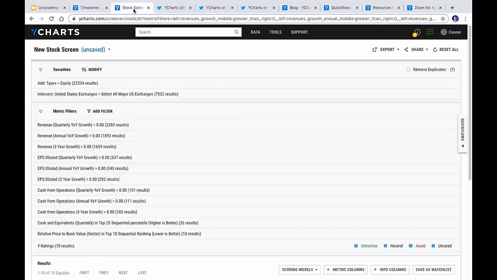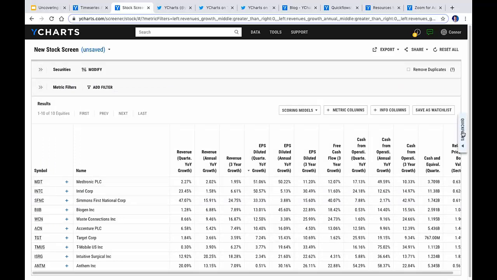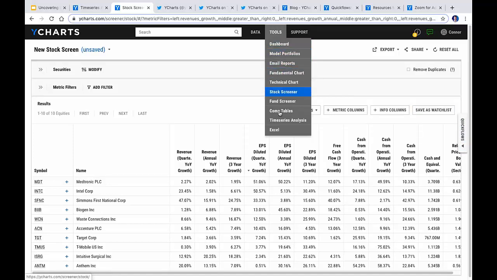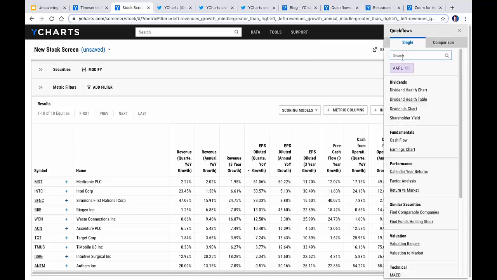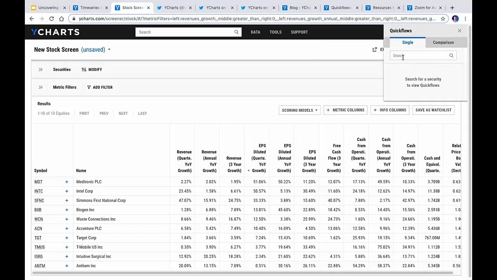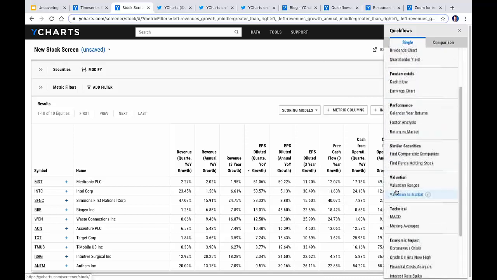So going back to that screen that we had earlier just a moment ago, looking for companies with revenue, EPS, and cash flow growth, lots of cash on hand, and attractive valuations. On the right-hand side of the screen, you see this Quickflows tab. Once again, most of these tools in the drop-down, you will see on the right side of the screen a tab that says Quickflows. Once you type in a ticker name, so I just typed in Apple, you can see all of these pre-built analyses come up for us.